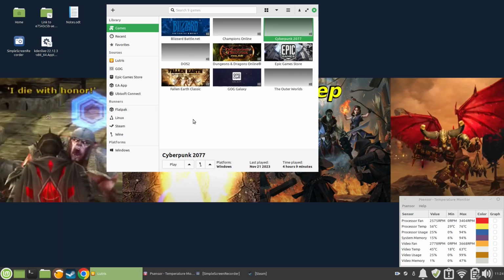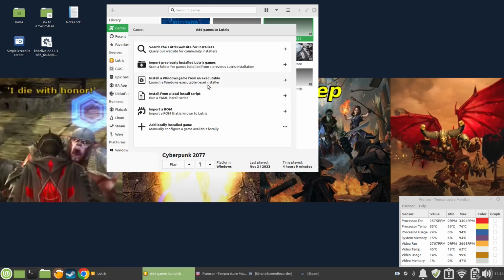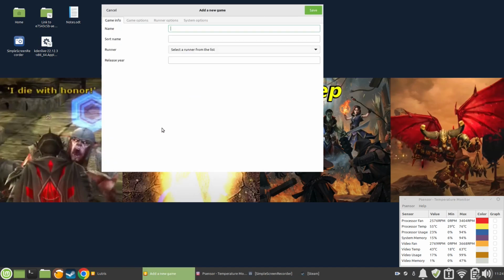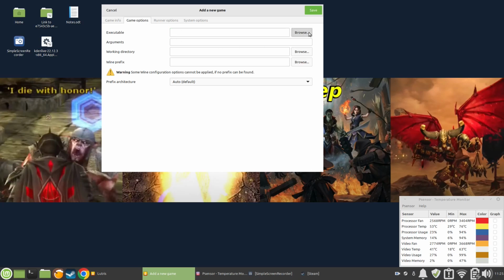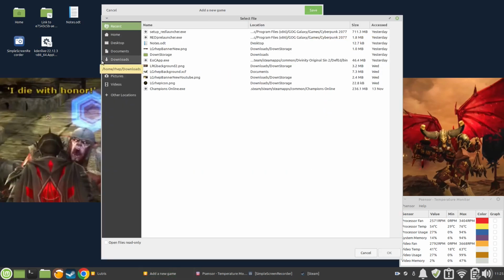Now, how you would go about that is go to the plus button up here in the upper left-hand corner and add a locally installed game. Put a name in there. Switch that over to Wine. Go to game options, and you're going to browse for the game itself.